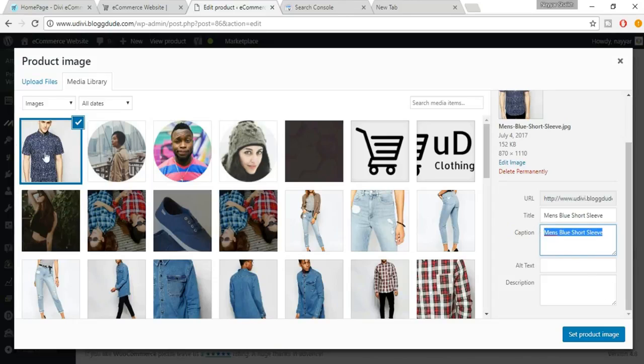So this image is selected, and make sure you do this for all the images which you have used in your website. Then there is alt text. What is an alt text?